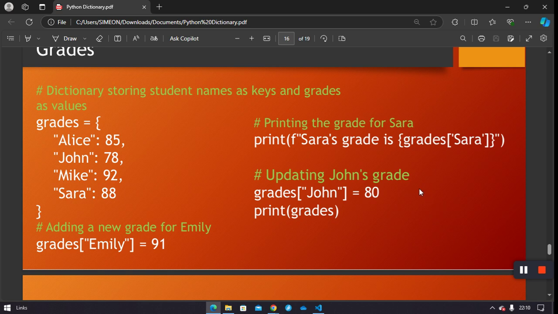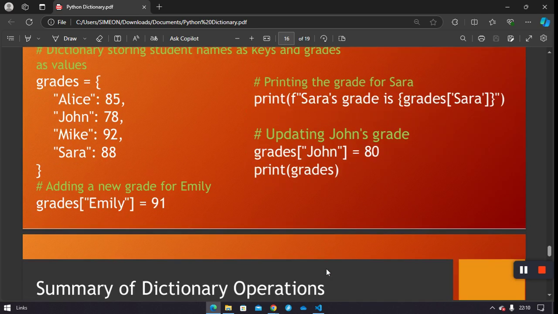Then updating John's grade. Then you can come here. John already existed. We had 78 and we've recorded it. But before we could submit it, he needs to make a complaint, and what he just needs to do is to use their software to upgrade it to 80, and it jumps to 80.